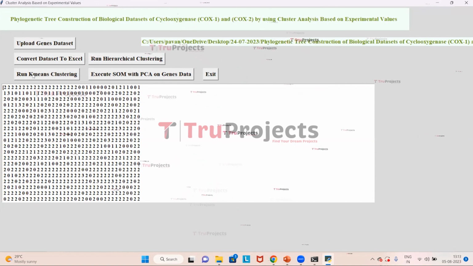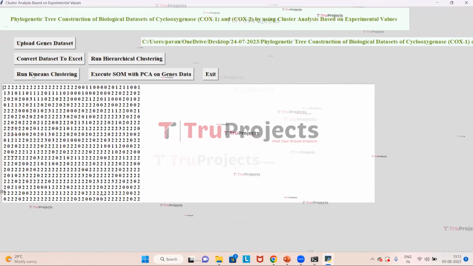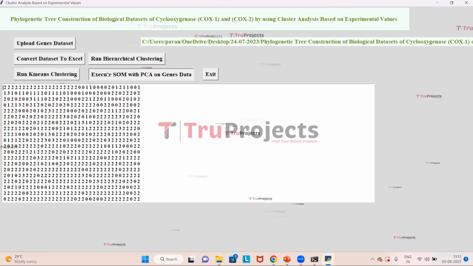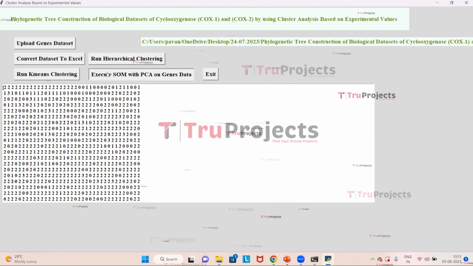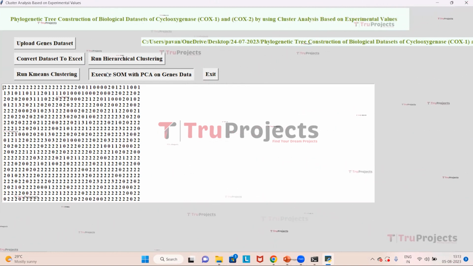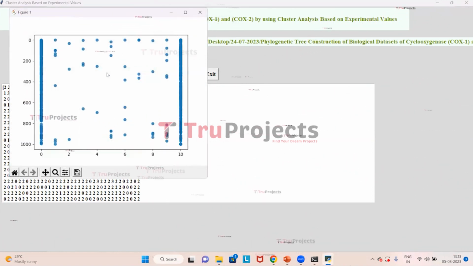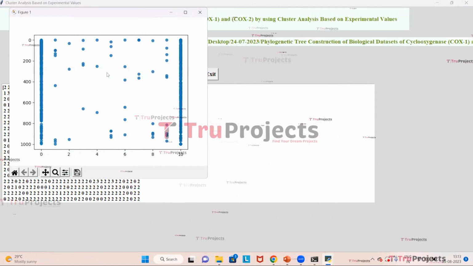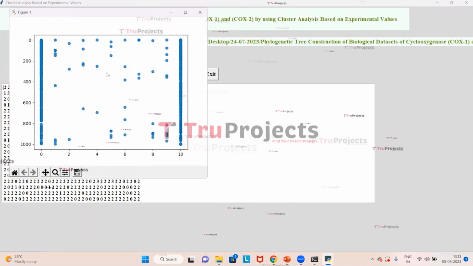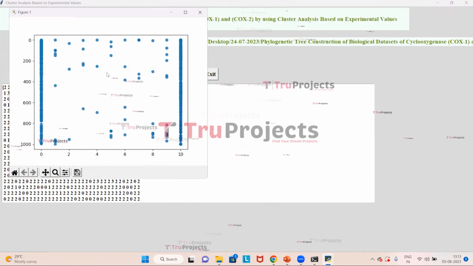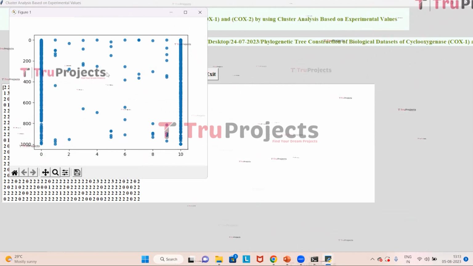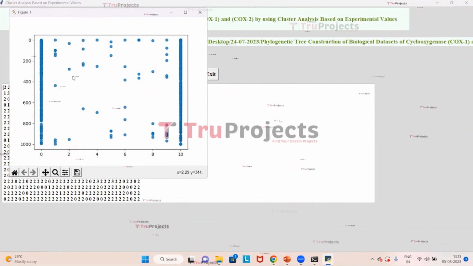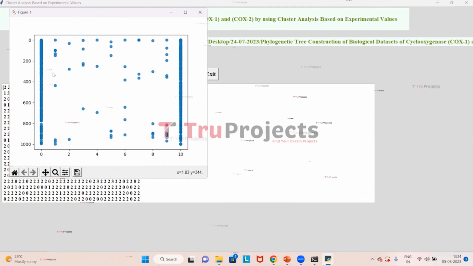Now click on Execute SOM with PCA on genes data. Here, the SOM graph represents the result of clustering genes using the self-organizing map algorithm. The SOM graph is a two-dimensional representation of the genes dataset. Here, we can see each gene plotted as a small circle on the map. Genes with similar patterns or behaviors are positioned close to each other, and the others are positioned farther away.